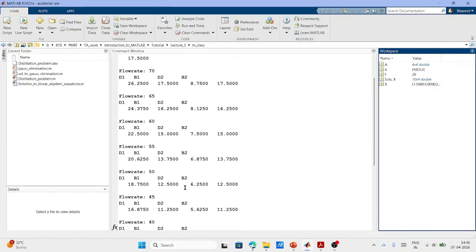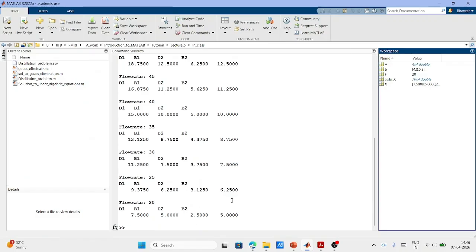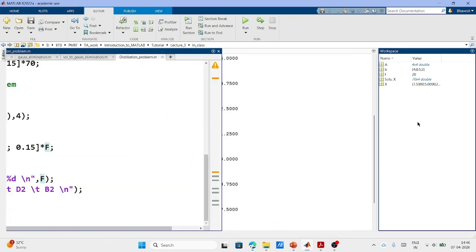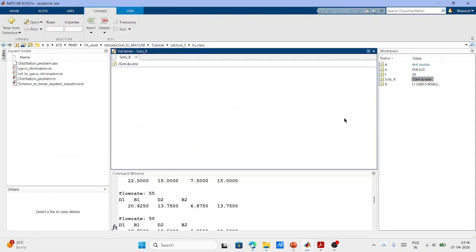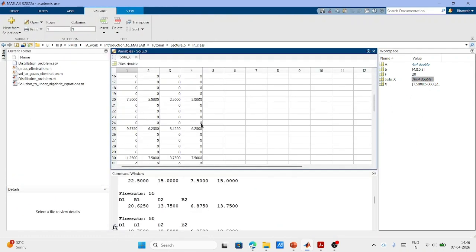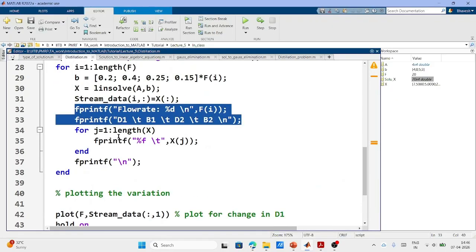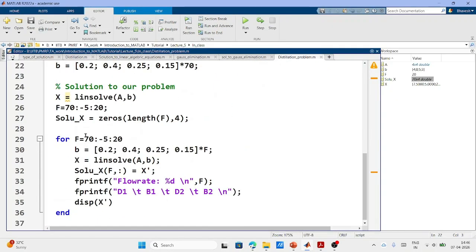For a different flow rate, I am printing out the value. Okay, correct. Now here this solution underscore x also contains the data. It's not updated well. Why? Oh yeah, because the loop is incorrect. So instead, I will use an I loop.